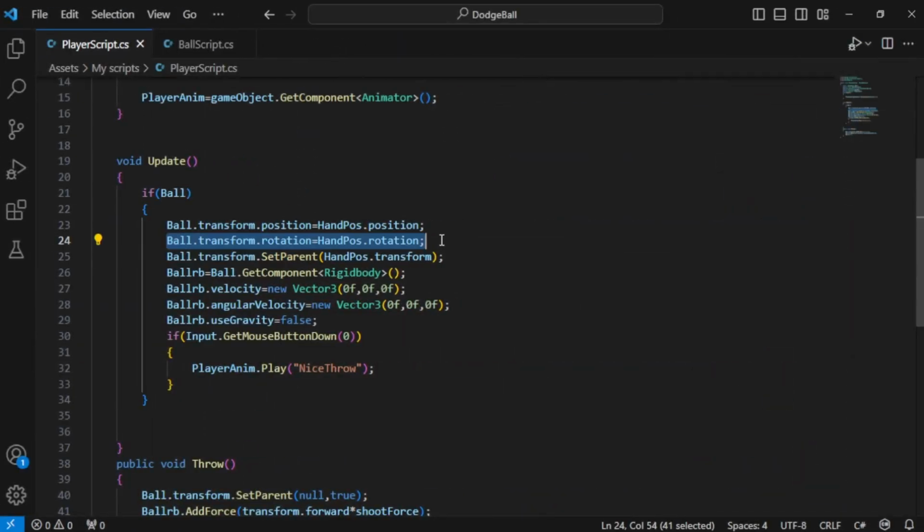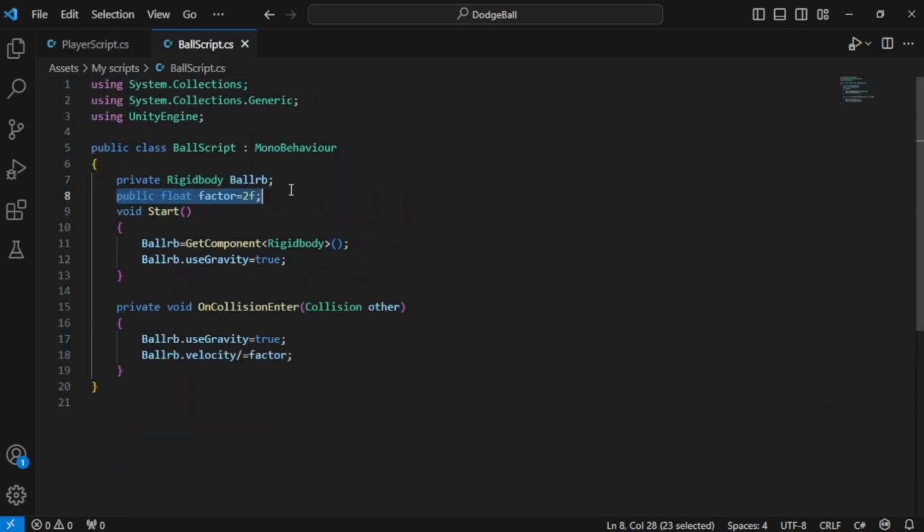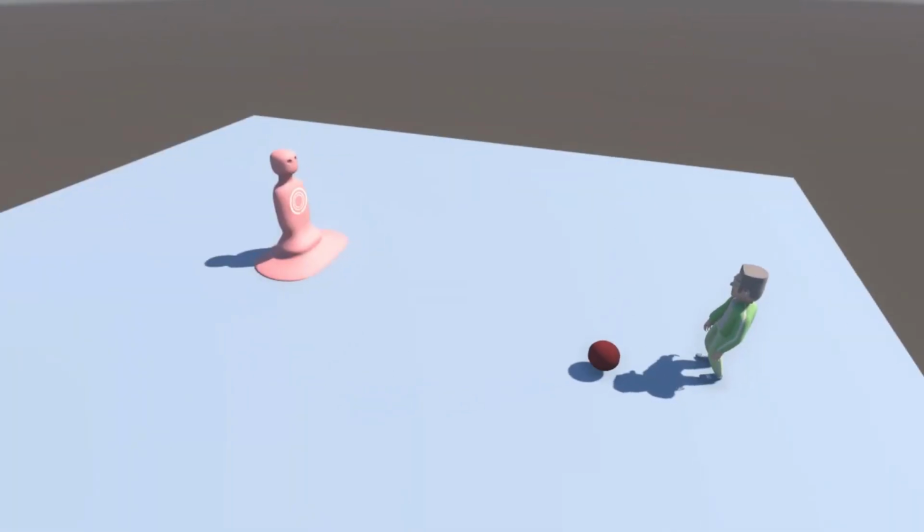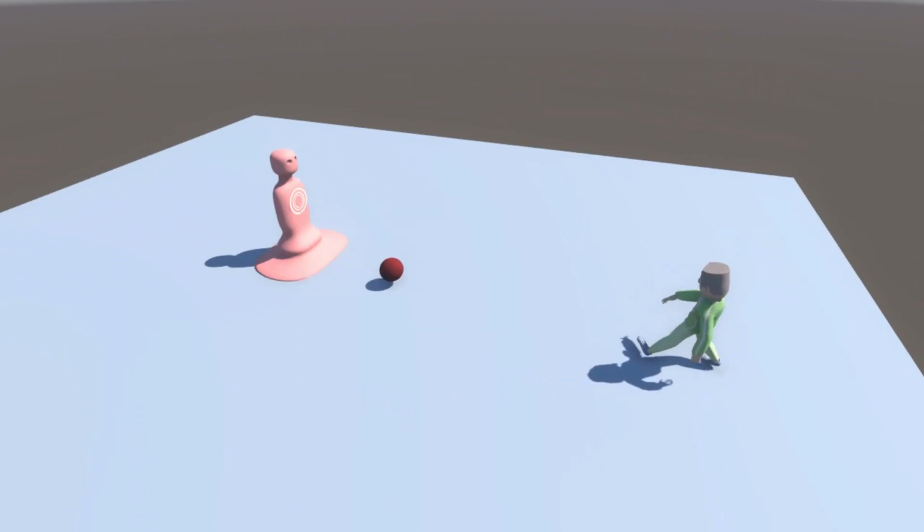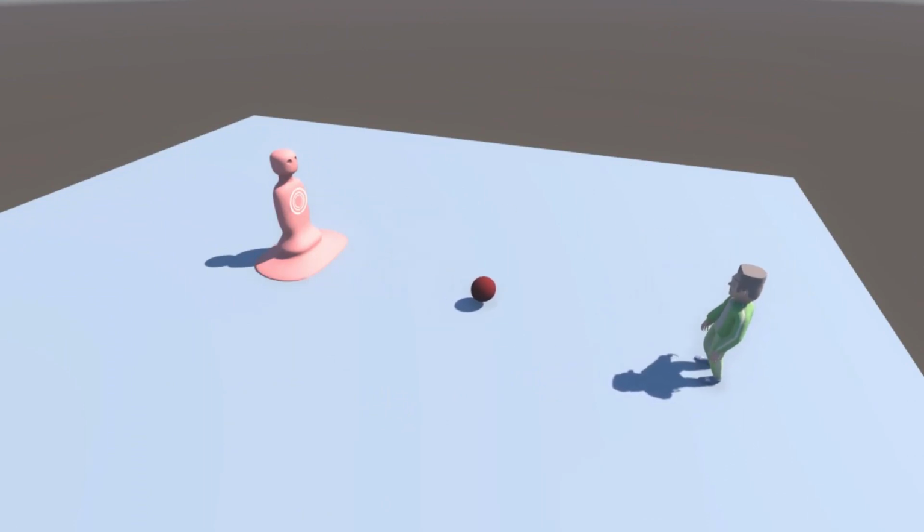I also modified the script because the ball was not in the correct rotation and position in the hands, and also I reset the velocity it had before the player picked it, and then changed the usage of gravity so that the ball starts falling only after it hits an object. So let's say the condition is met so he picks the ball and I click. He plays the throw animation and shoots the ball. So let's see that again.